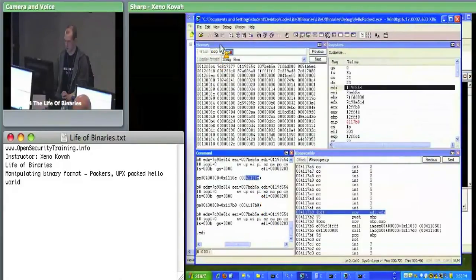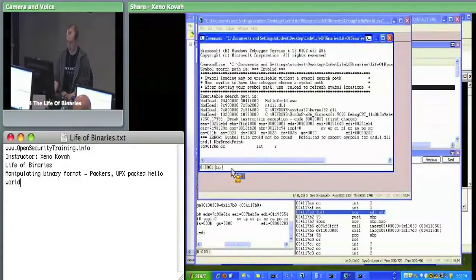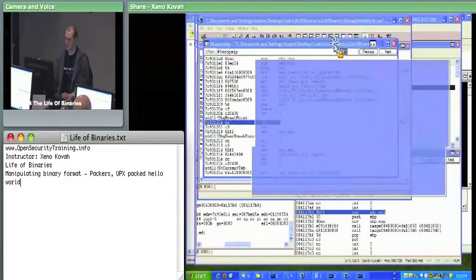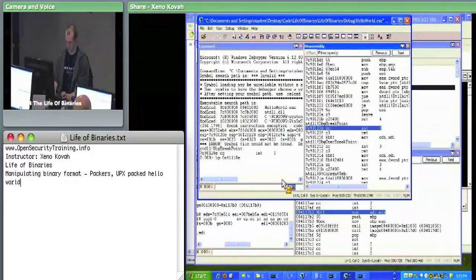So now I have a second window open. This has the actual unpacked version of it. I set a breakpoint at the original entry point of unpacked hello world. I get myself up disassembly. And I'm going to go.